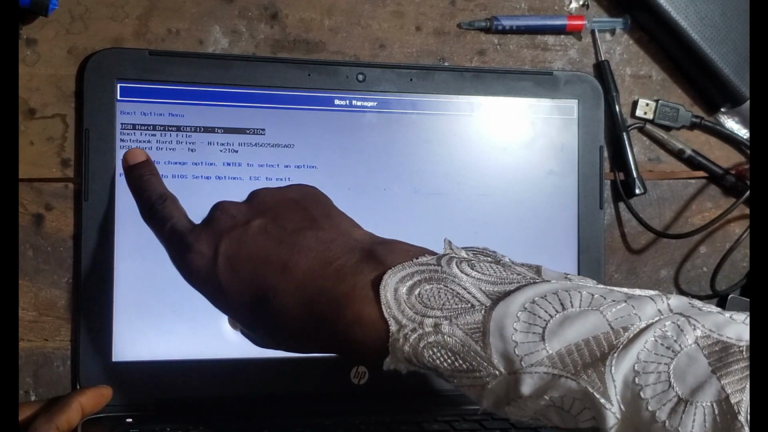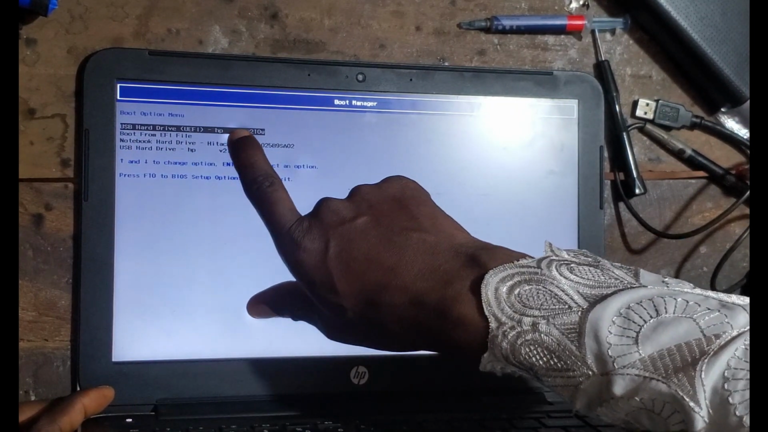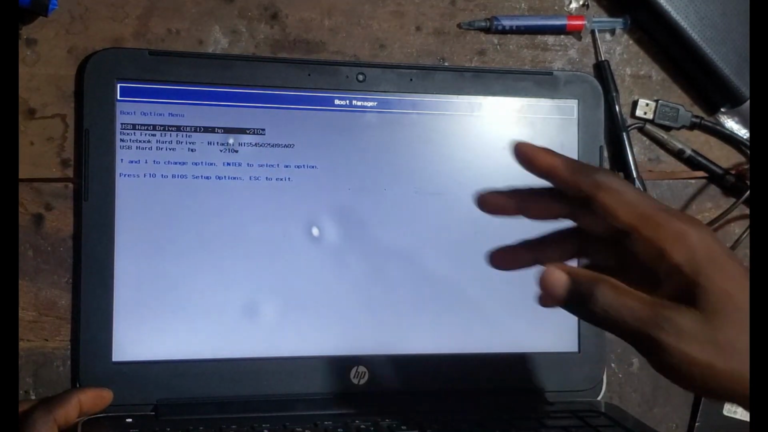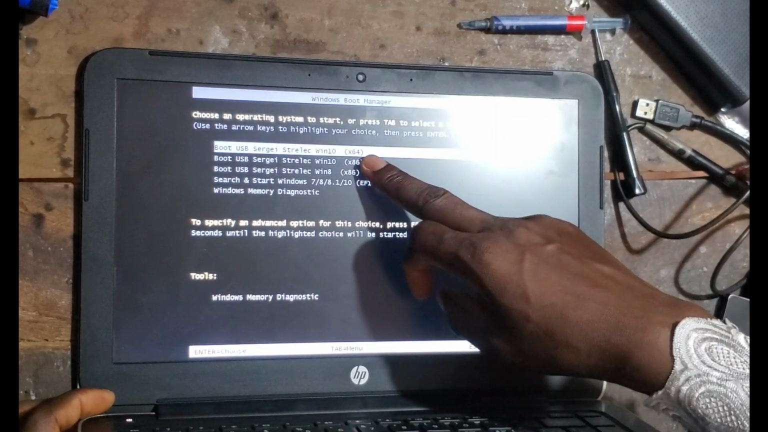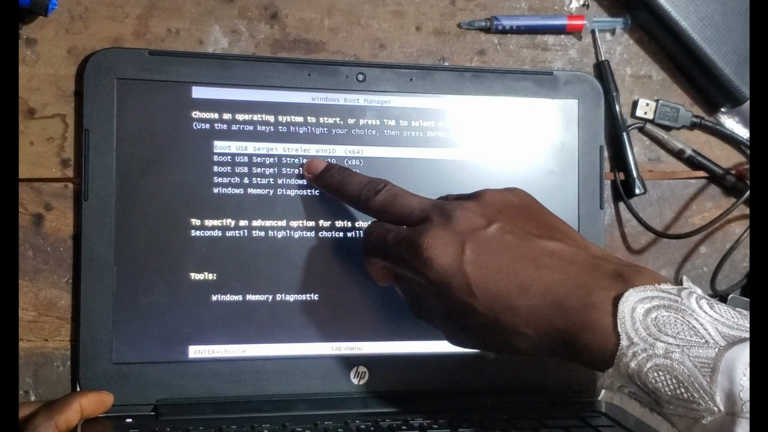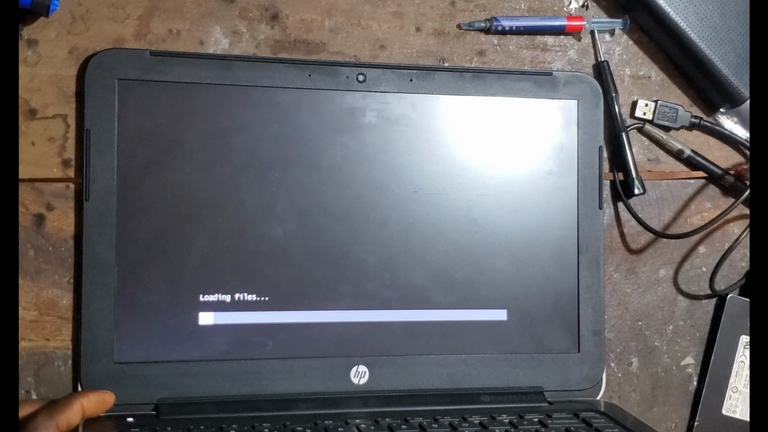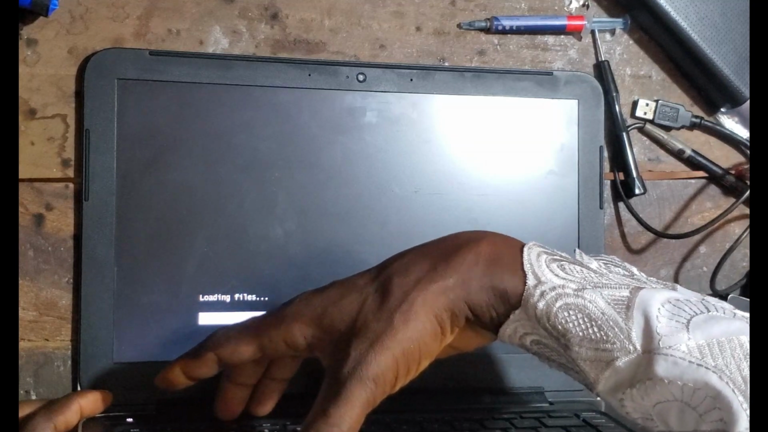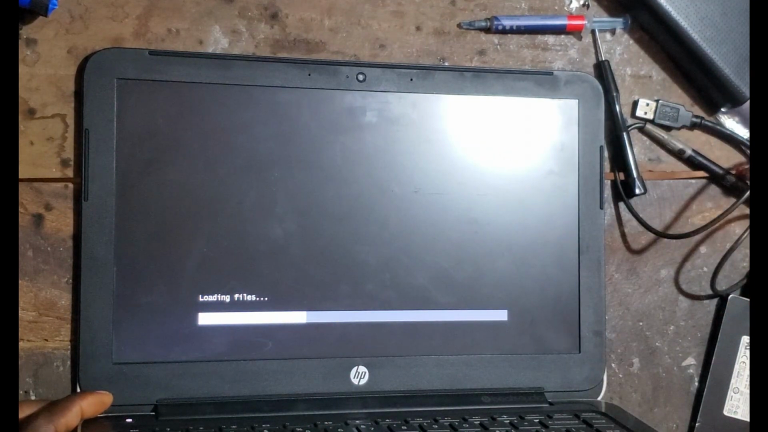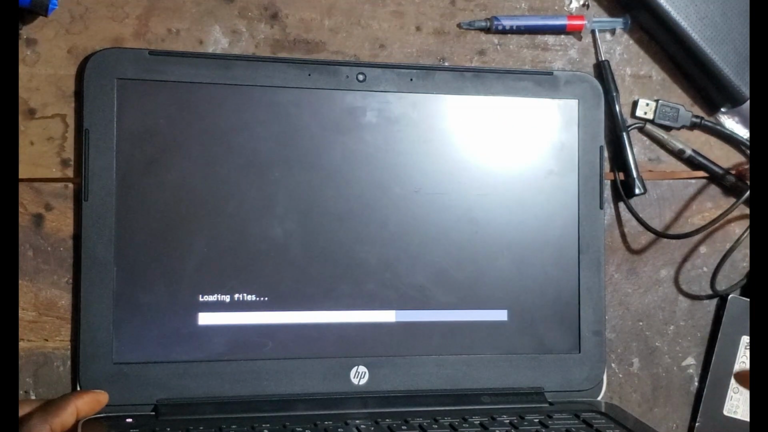Then this is notebook hard drive. This is the hard drive that is on it, that is Hitachi. Okay, so now I'm going to select this first one because of the GPT partition. Next is to tap on enter. So it means it worked. So here it is: Boot USB Sergei Strelec Win 10. So enter. All right. So as it is, it's not booting from the hard drive that is on it, that is Hitachi, but rather it's booting from this flash that I plugged in. If I remove this flash, in a little time you're going to see a blue screen because it's booting from the flash.